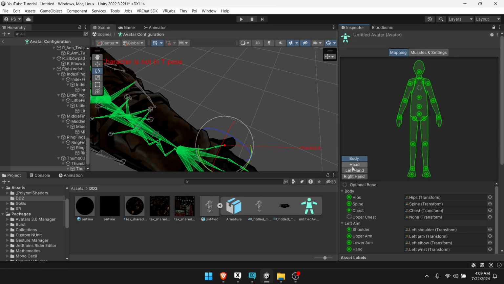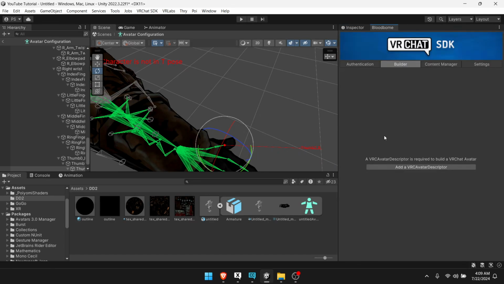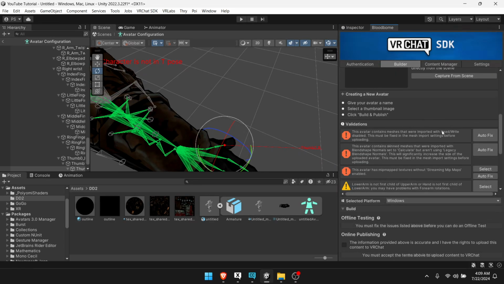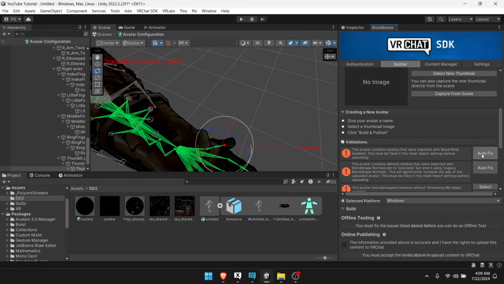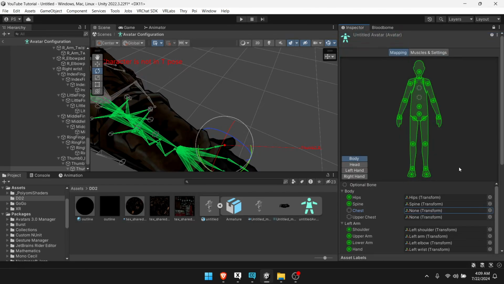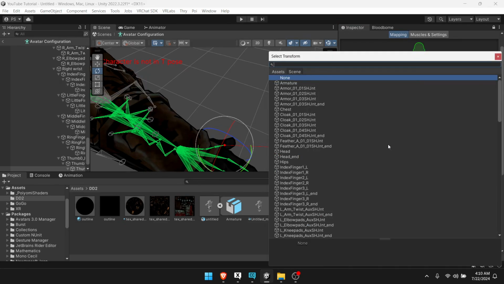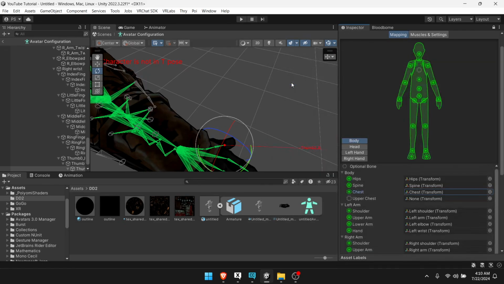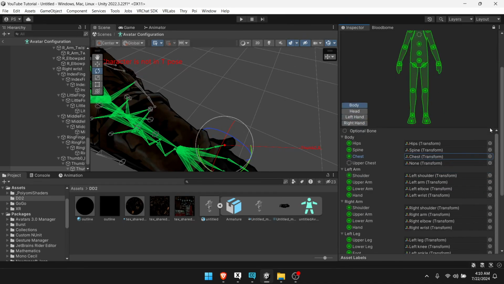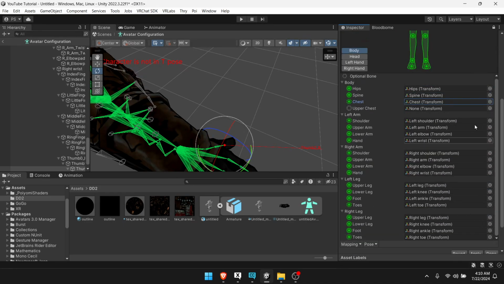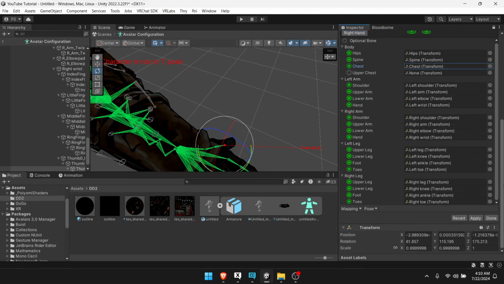Before anything, in some cases the chest might be none, and when you try to build it, it'll say this avatar, oh sorry, like there was no chest, like it's missing a chest. You go to the configure, click on this dot over here, search chest, and then it should be good. You can do the same for every other bone, and just in case it doesn't select itself.